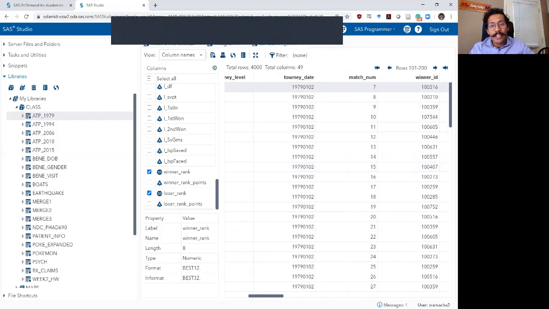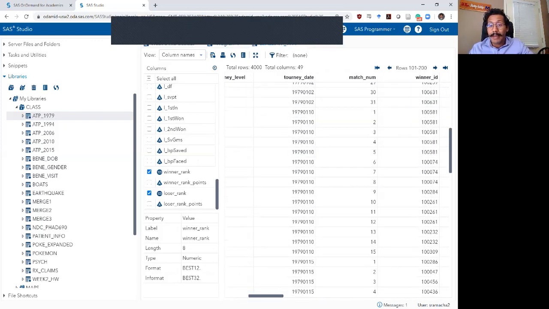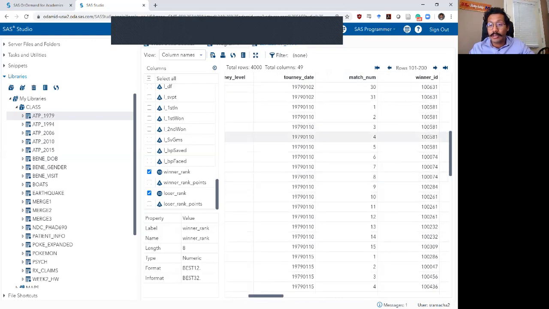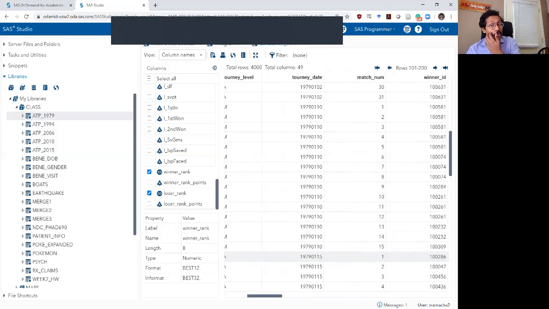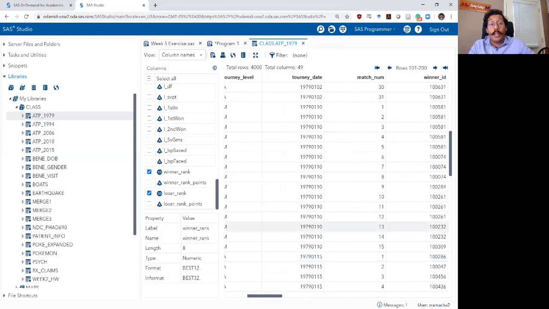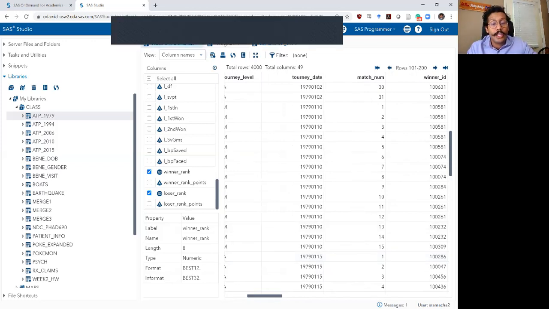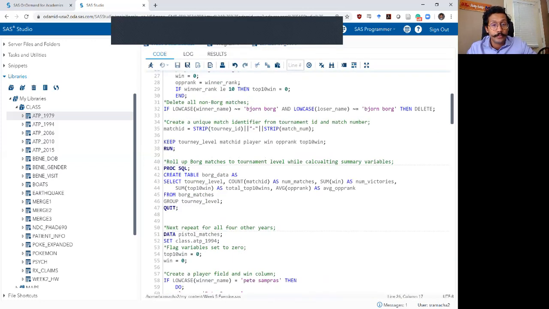There is also match ID or match number, but match number is also repeating, because you can see here that it just increments from 1 through however many matches in the tournament and then sets back to 1 for the next tournament. So if I want a match ID, I need to know both tournament ID and match number, and together I can identify a unique match that occurred at a tournament. So I'm going to create a unique match ID variable.